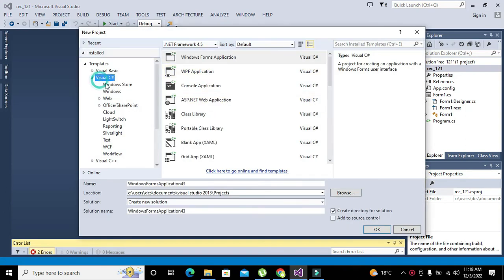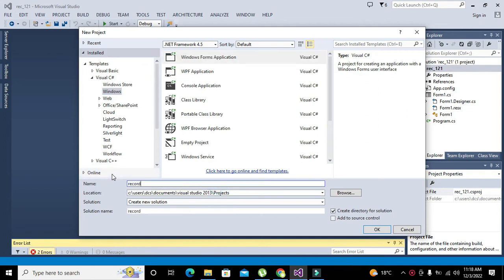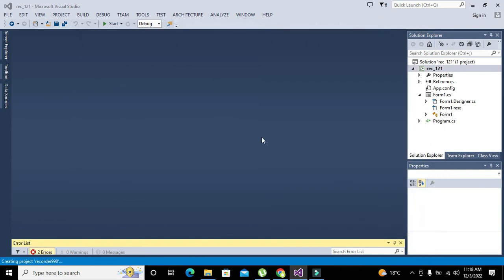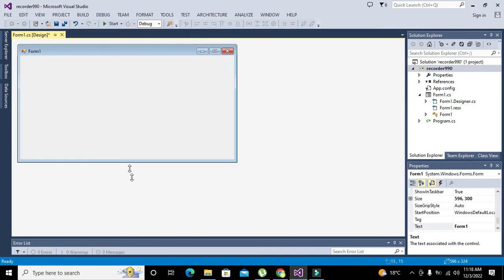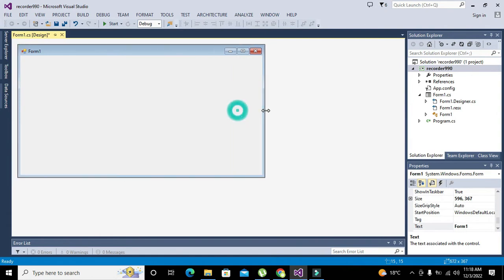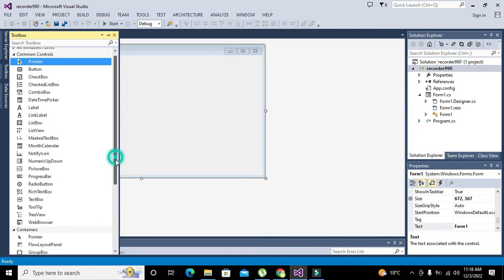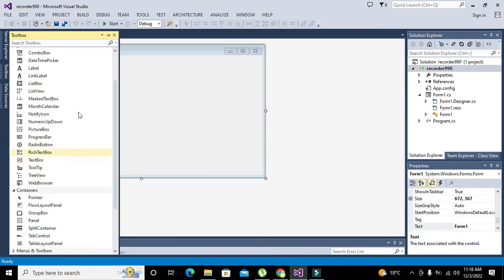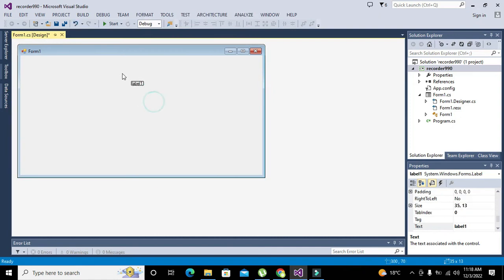Here we have Visual C#, then click on Windows, then on Windows Forms Application. Here we can write the name of the project, Recorder 990, or any other name of your own choice. Click OK, and here we have our proper working window. Now we will first add a label. So this is our label.